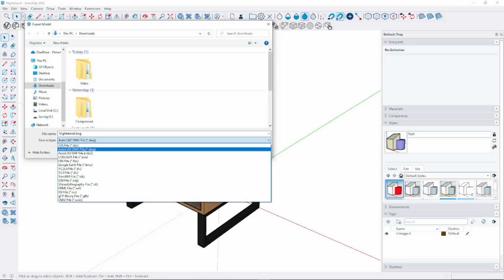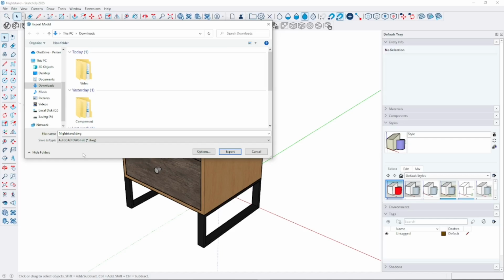So I will use the AutoCAD DWG file, and after that you can click Export, and after it finishes you can open the file in AutoCAD.